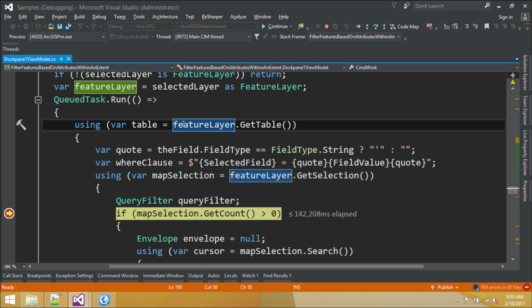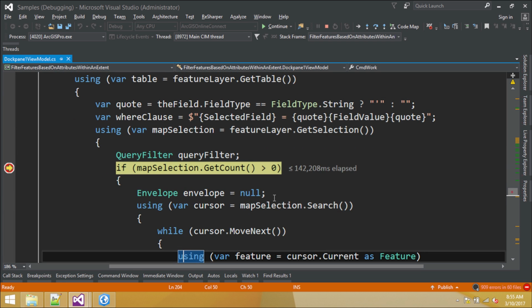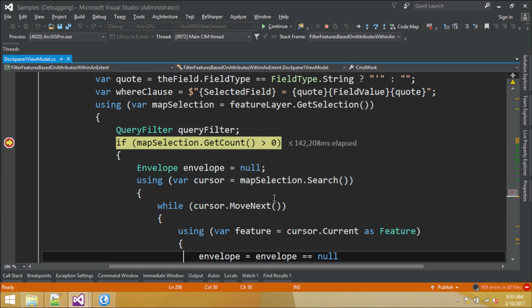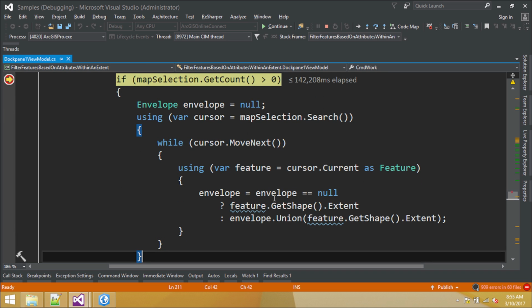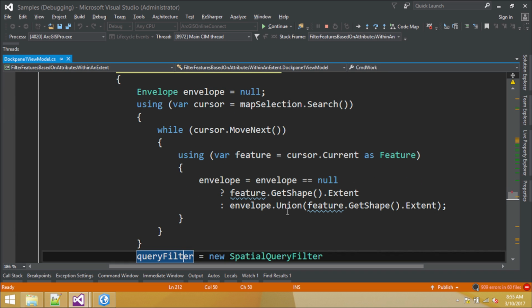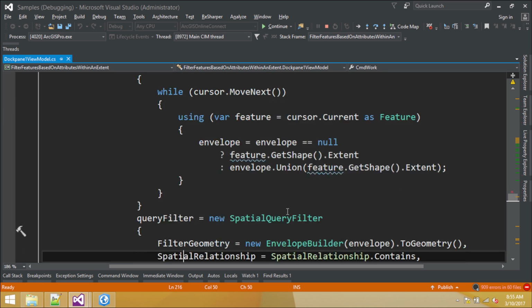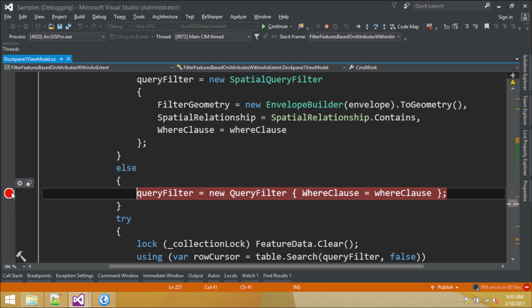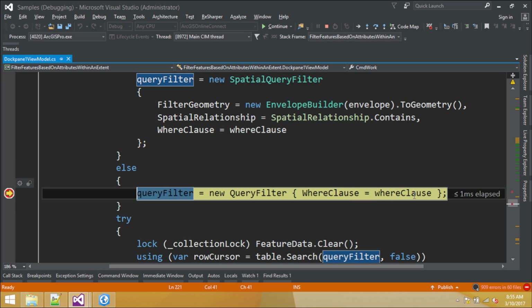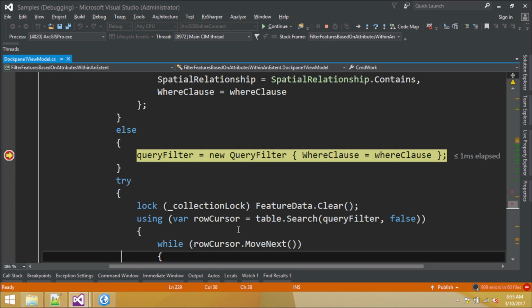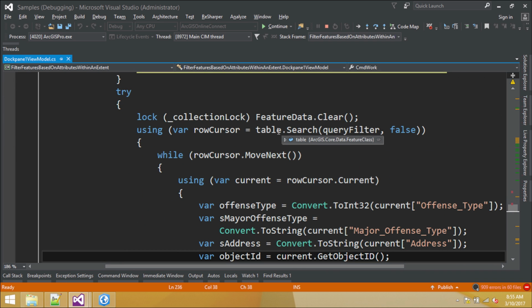Here from the layer, which is the selected layer, you can get the table, and then from the table we are looking at whether there is a map selection, is there anything selected on the map. If there isn't anything selected on the map, we don't need to look at the spatial part of it. So we would come to the query filter where the where clause is simple: neighborhood is equal to Cathedral Park. And once the query filter is specified, we would do a table.search.